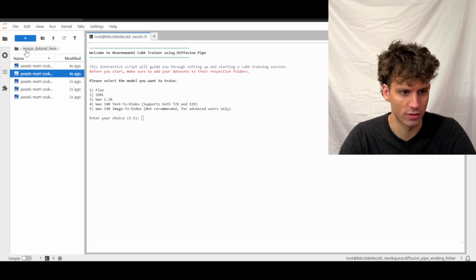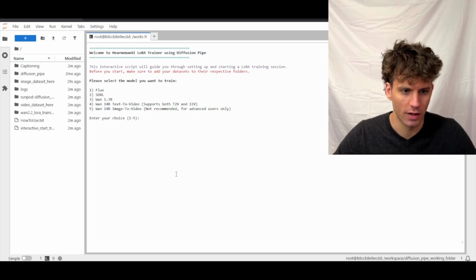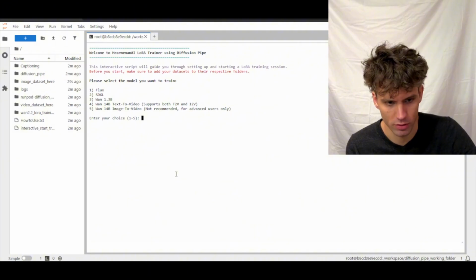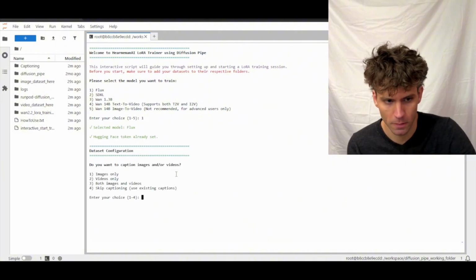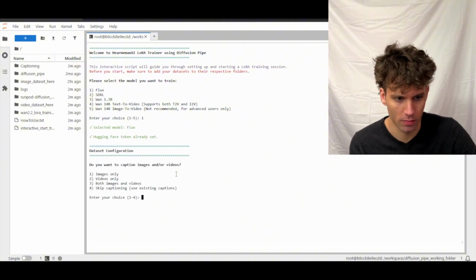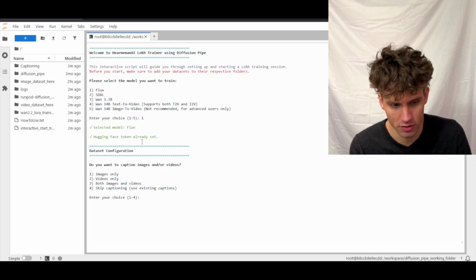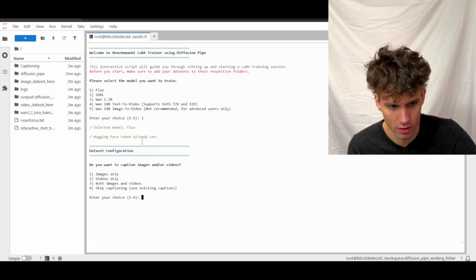Okay, so we have our image dataset in here, so we can go back and select the model you want to train. We're going to be doing Flux in this video, so we just type 1 and press enter. As you can see, the Hugging Face token's already set. Now it asks, do you want to caption your images? Yes, we do want to caption our images.